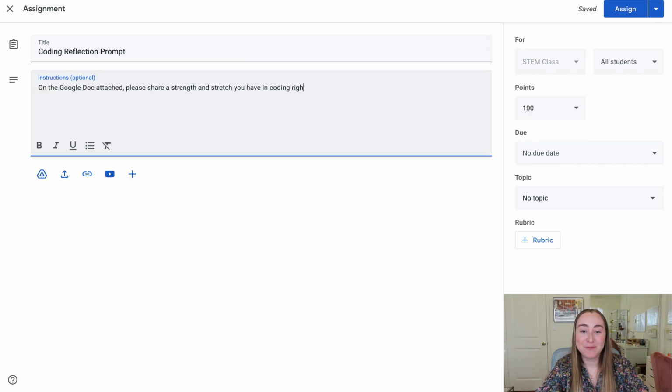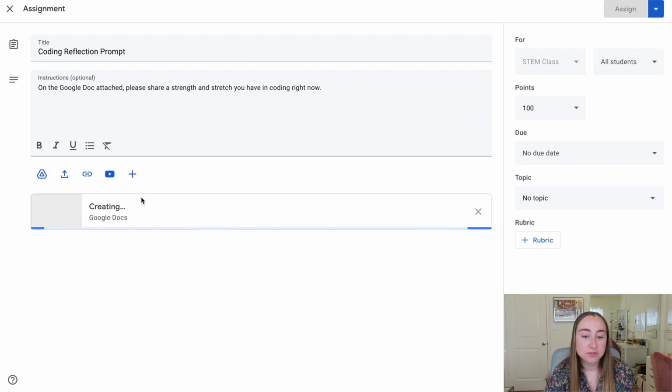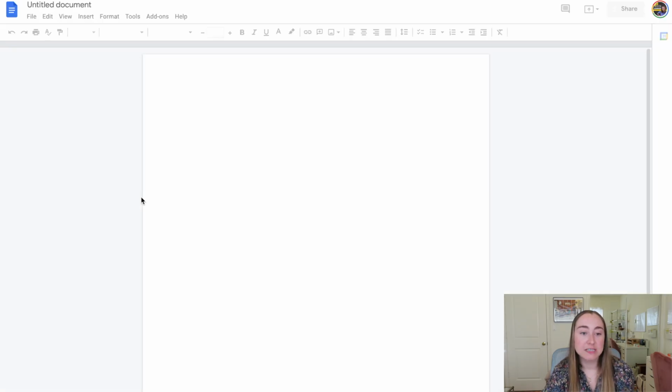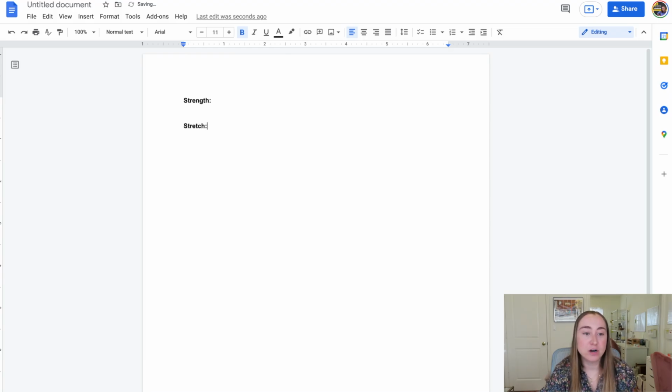Ooh, I can't type right now. All right, so I'm going to click on this plus button to attach a new Google Doc, just to show you what this looks like. So I can say, of course, as the teacher, you can choose to make this more organized, but I can add a section for a strength and a section for a stretch.